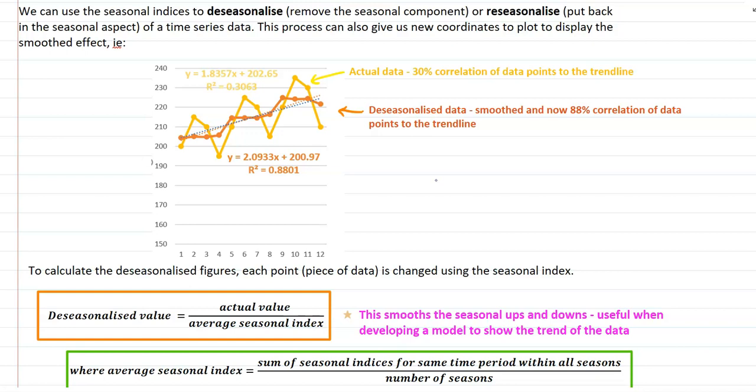Looking at how we calculate the deseasonalized figures, we need to use the actual value from the raw data and divide it by the average seasonal index. That will smooth out the ups and downs you see in seasonal data. To calculate the average seasonal index, we simply take the sum of the seasonal indices for the same time period within all seasons and divide it by the number of seasons present.